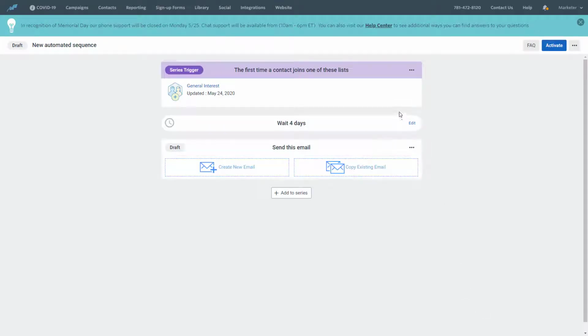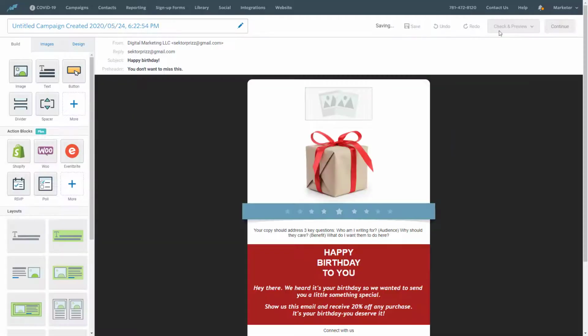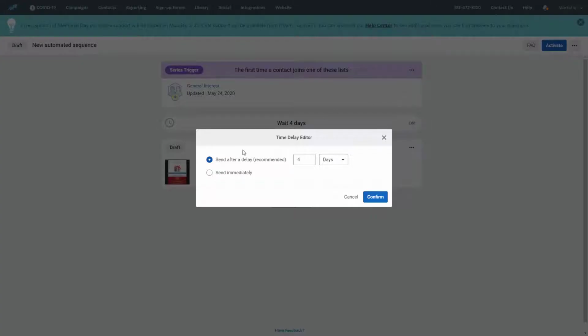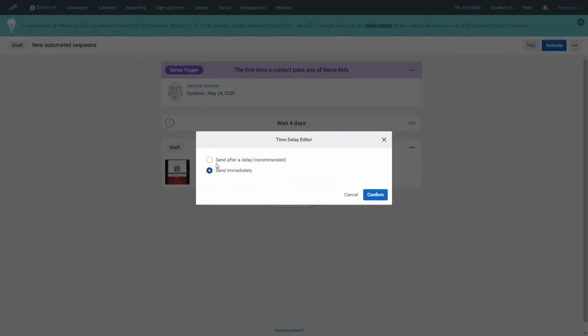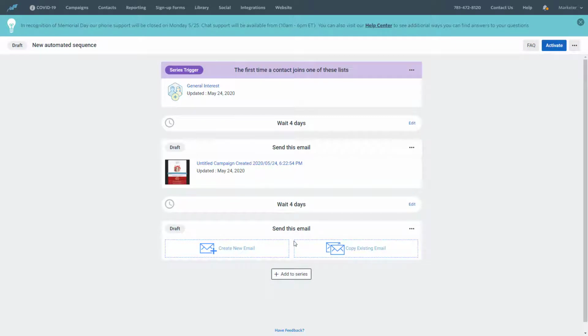Now you have to specify all the emails that you want your customer to receive in this sequence. Every email is created and added one by one. I won't be focusing on the email editing, as we've seen that already, so I'll skip the creation step. Now, as the first email is added into a sequence, let me show you how you can modify the delay before sending it. By default, it is set to wait 4 days before sending. You can change the delay or even completely remove it, so the email will get sent immediately after the contact has joined the list.